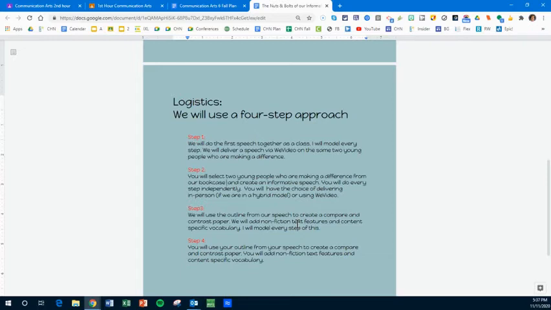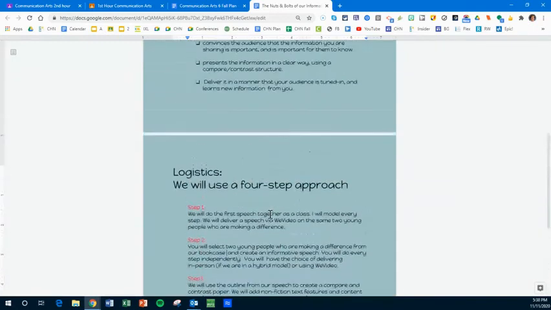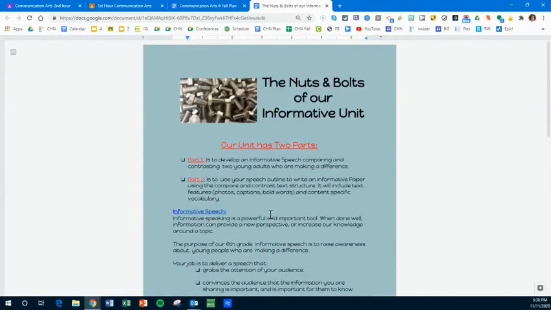Step 3, we will use the outline from our speech to create a compare and contrast paper. We will add nonfiction text features and content-specific vocabulary. I will model every step of this. Step 4, you will use your outline from your speech to create a compare and contrast paper. You will add nonfiction text features and content-specific vocabulary. So that is the nuts and bolts of our informative unit, and please make sure you ask questions if you have any.